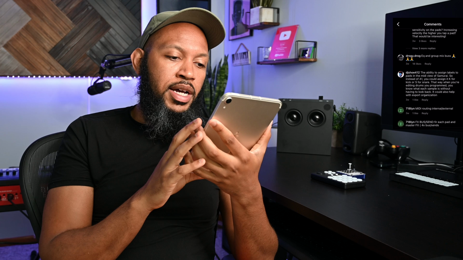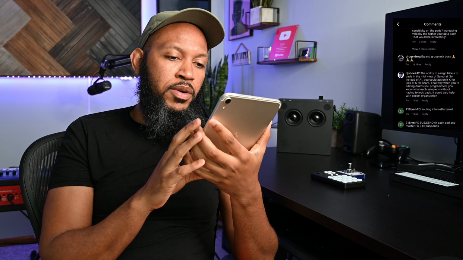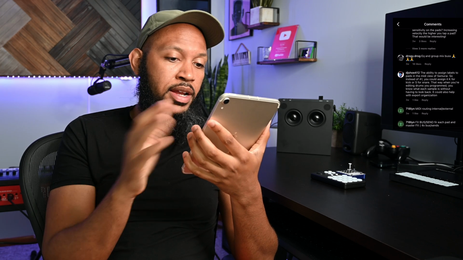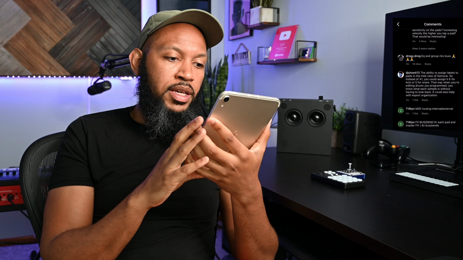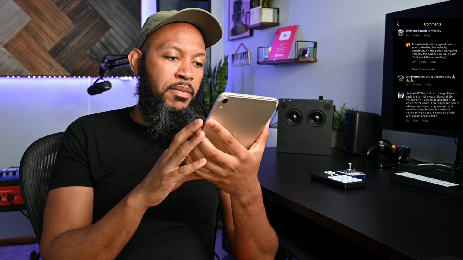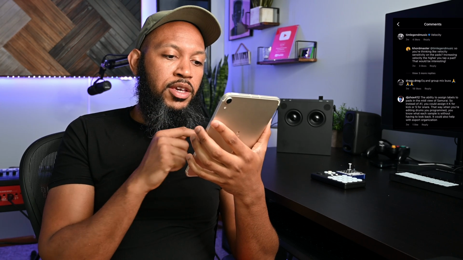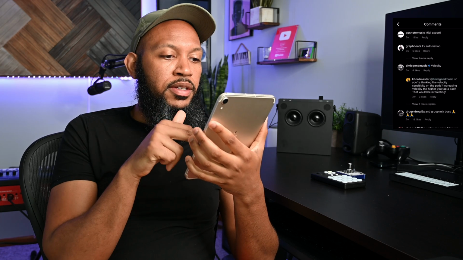The ability to assign labels to pads in the MIDI view of Samurai. Labels, okay, we have that now. So instead of A1, you can assign it K for kick. Yep, we have that now, buddy. That's there, awesome. EQ and group mix bus velocity.